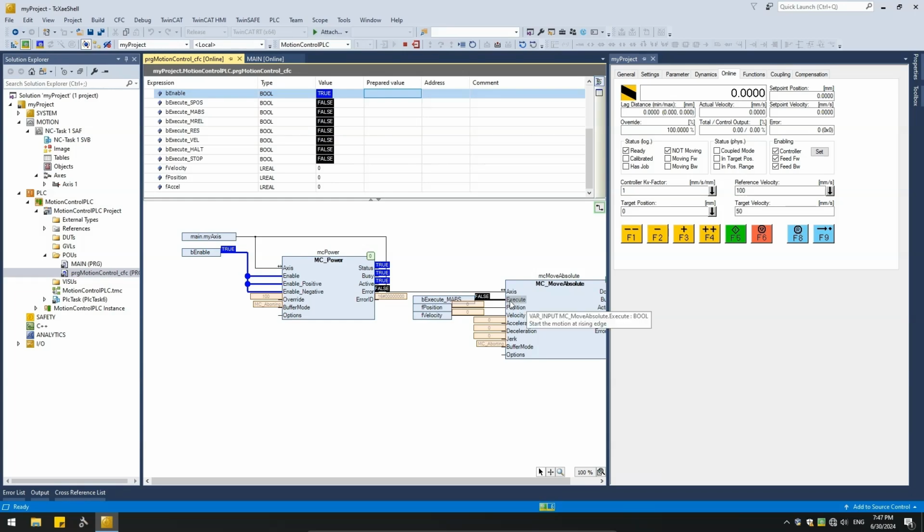Now we can test the move absolute function block. I will enter some values for the velocity, position, and acceleration inputs. Now, I will set the execute input bit. The function block should start execution on the rising edge of this input. Here goes. And we can see the axis position increasing to my target set point of 30 millimeters.